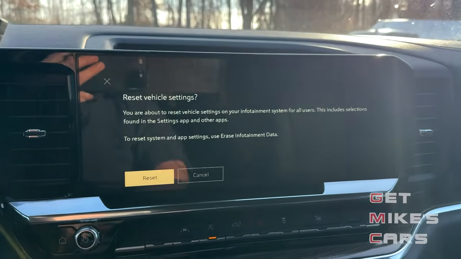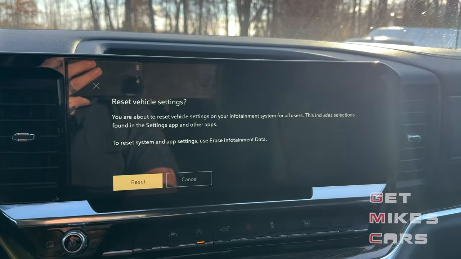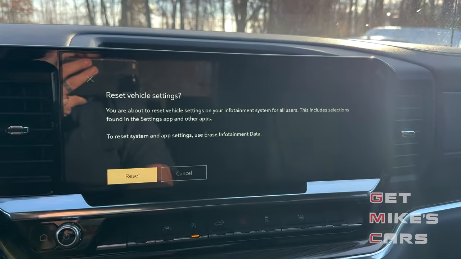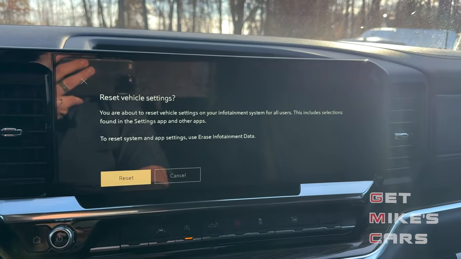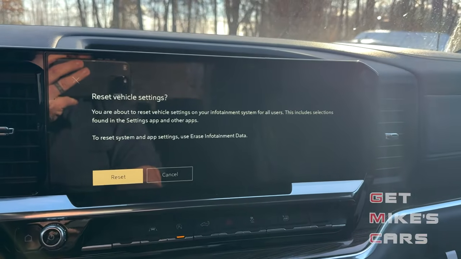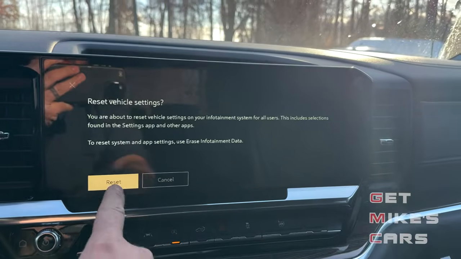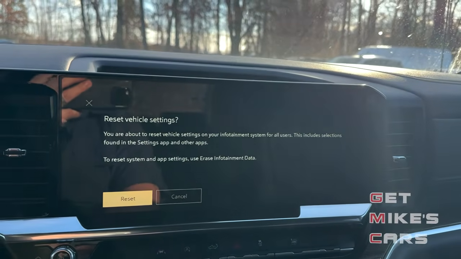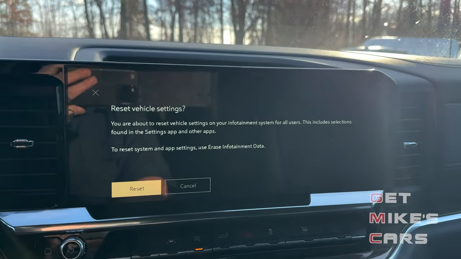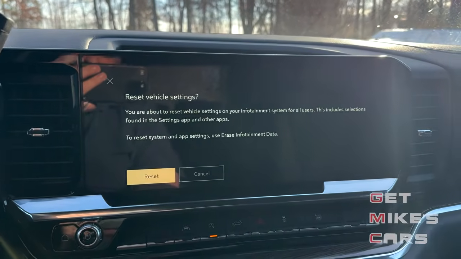And then you can see there it says you are about to reset vehicle settings on your infotainment system for all users. This includes selections found in the settings app and other apps. To reset system and app settings, use erase infotainment data. Then you're just going to go ahead and hit the reset button there, and that should take care of it.